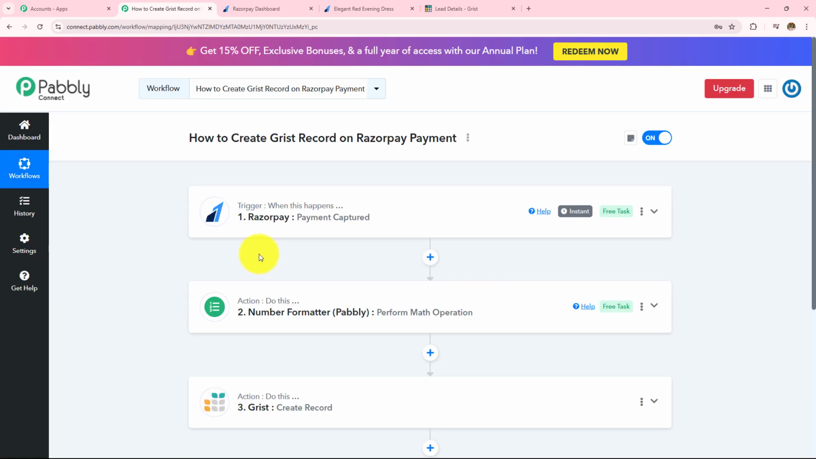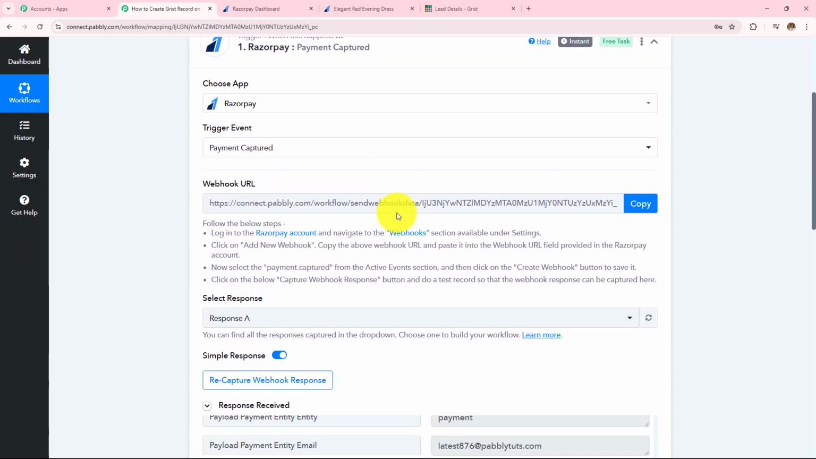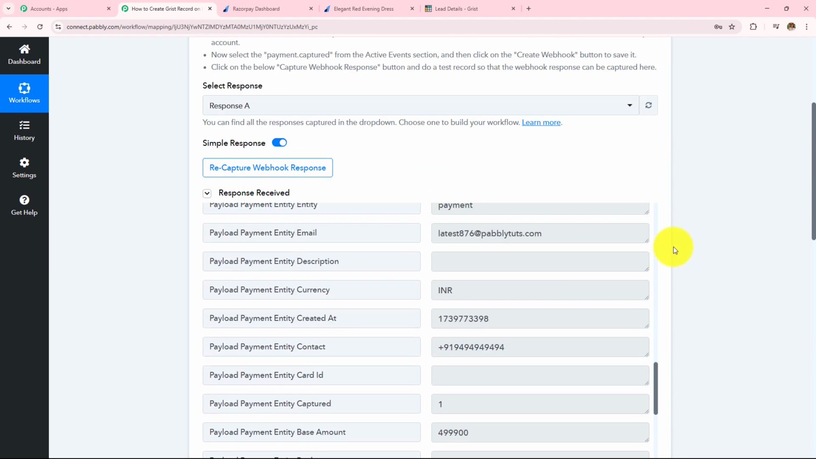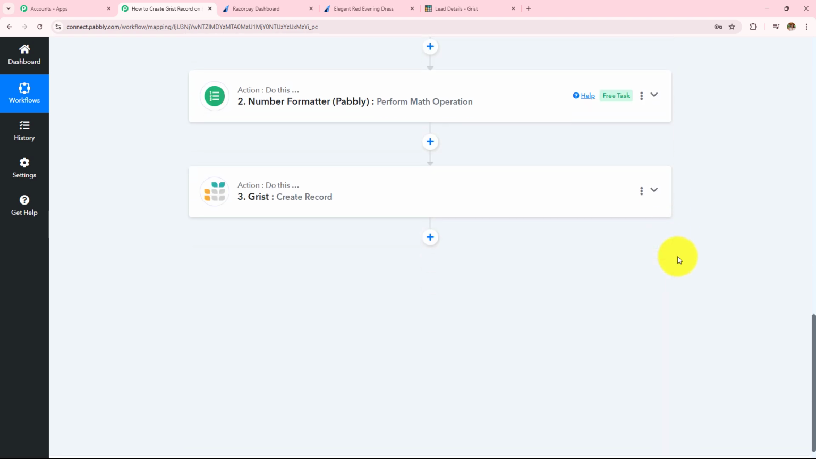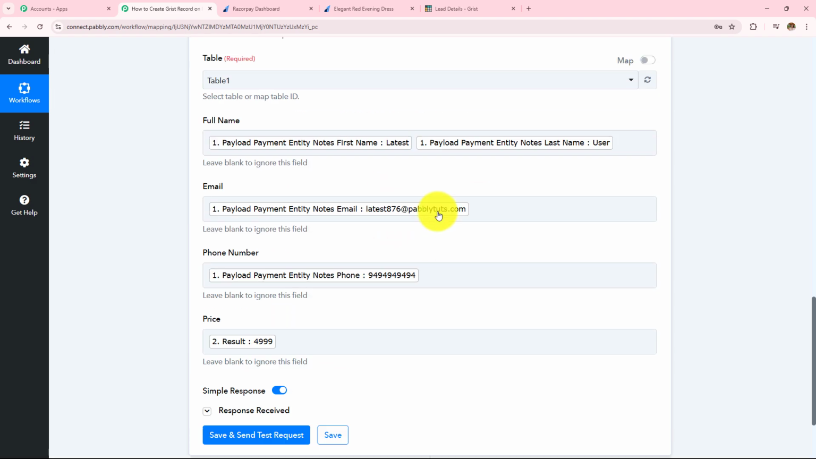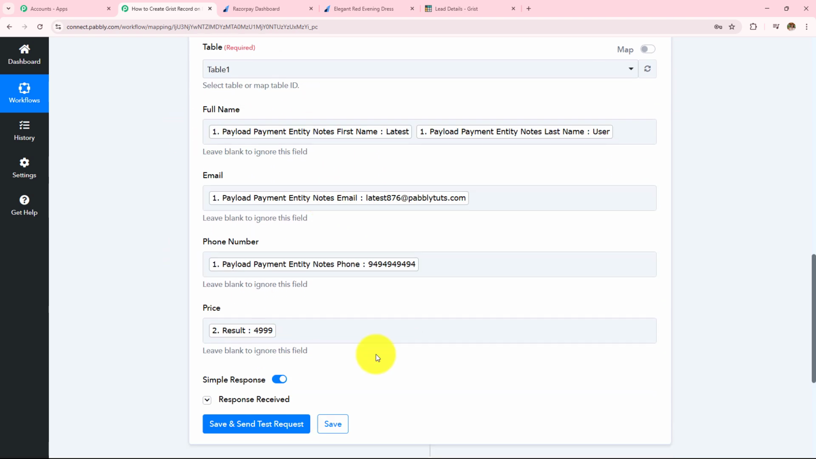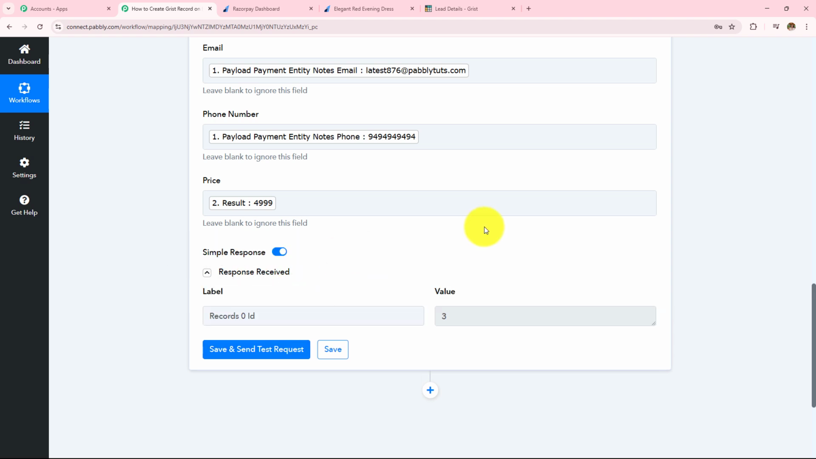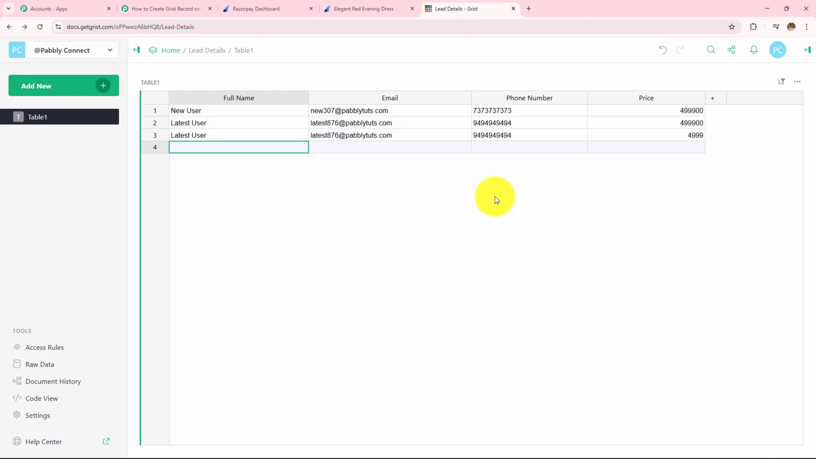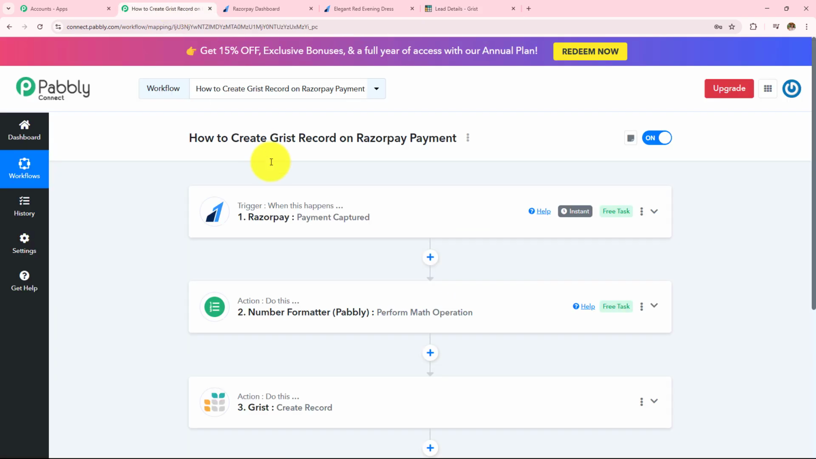And now to summarize, we took Razorpay as my trigger application where we made connection with Pabbly Connect with the help of this webhook URL. We made the payment and received that response here in this workflow. Then we moved to the next step where we wanted to create the record as soon as we received the payment. So we took my action application as Grist, made connection with Pabbly Connect, selected the workspace and the document, entered all these values with the help of a method called mapping, clicked on the Save and Send Test Request button and received the response as these details been automatically and instantly added to my Grist document. So this is how this automation workflow will run and here we have successfully created automation between Razorpay and Grist with the help of Pabbly Connect.